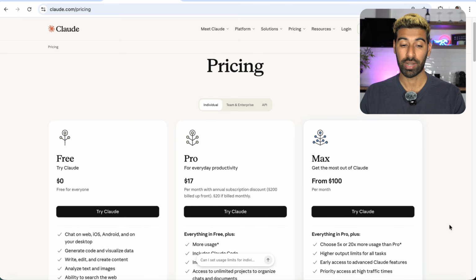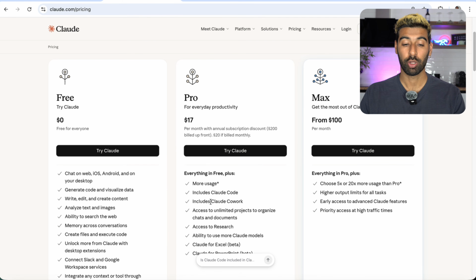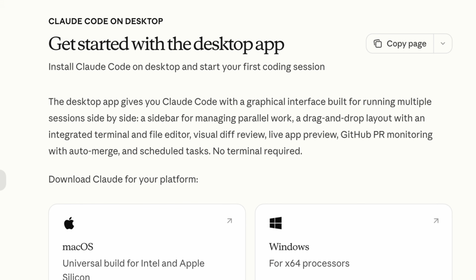The first thing you need to know is that you will need a paid subscription for Claude to be an effective marketing assistant. Because as you can see right here, Claude Code and Claude Cowork are only available under, at the very least, the Pro plan. And you will need these two in order to use all the functionalities that Claude has to give. And then secondly, you're going to need a Claude desktop app.